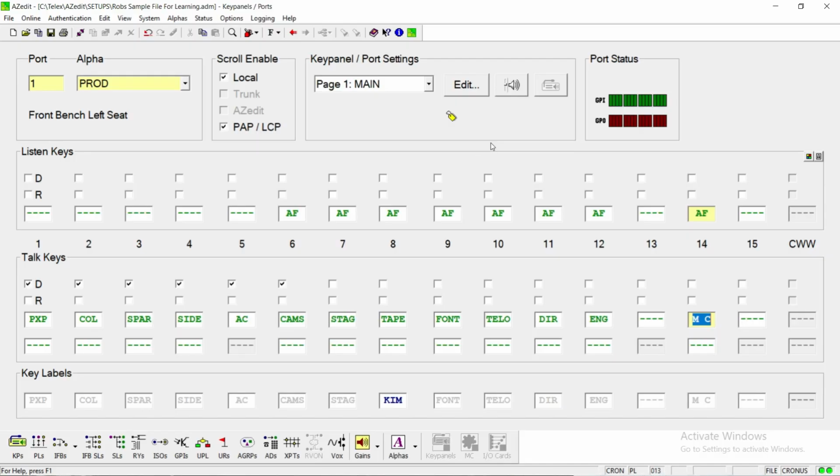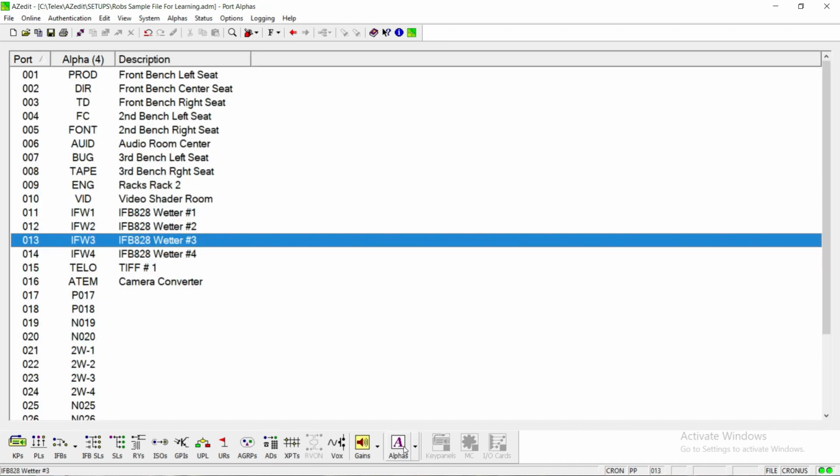Okay, so one thing I want to invite you to do while you are learning about your intercom file is print. This can add a good offline, in-your-hand type of reference to what these things are named, so you don't guess and screw it up. So I'm going to go to the alphas page for the ports, and I'm going to press File, Print.